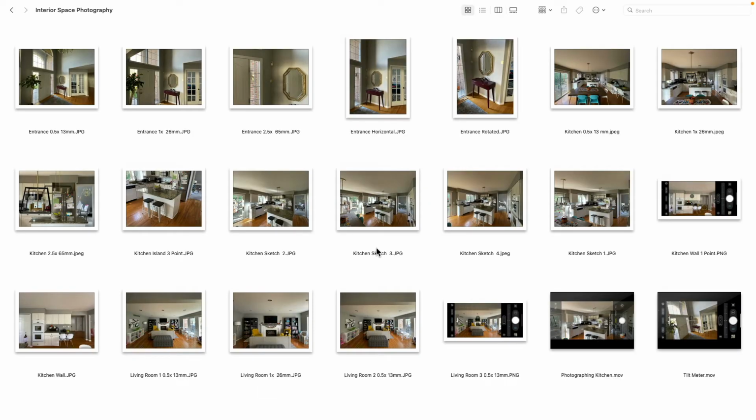Interior space photography is a very useful skill for various tasks. For example, at the end, to document the final work. But during the design process, also to document how everything evolves. And even before we start working on a project, photographing the space is very good to capture all the details.